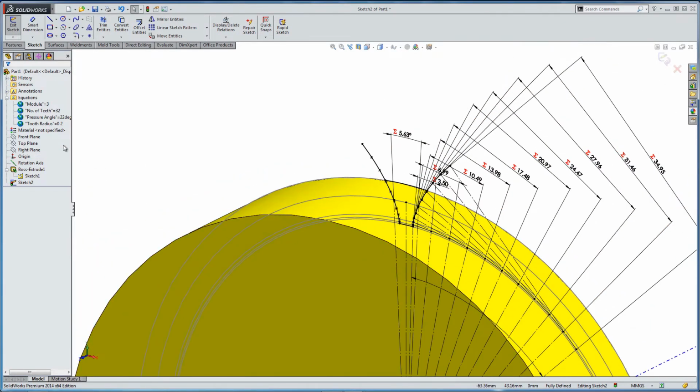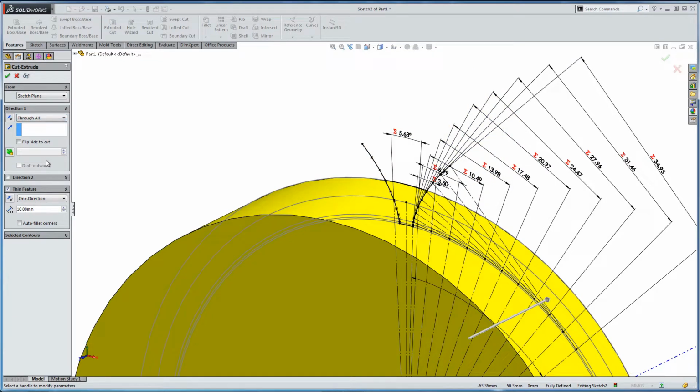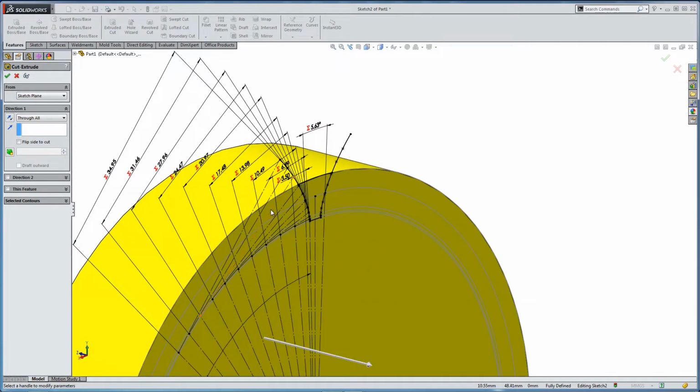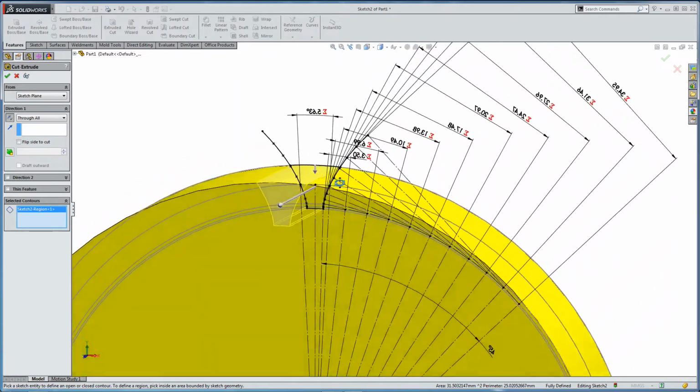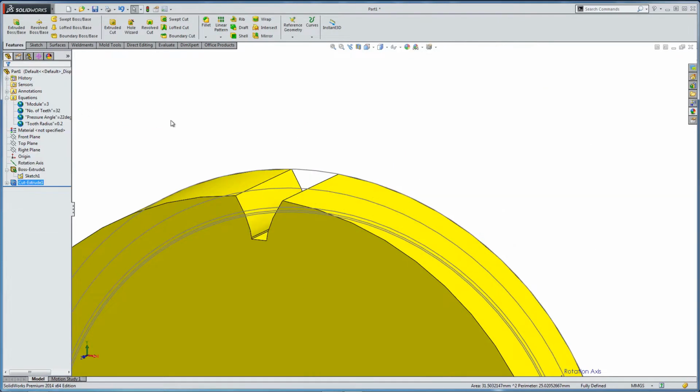So let's reveal our solid. Go to features, extrude cut. We can go through all, turn off the fin feature, select the contours. First, let's spin the model around. Let's reveal our checkbox for our selected contours, and we'll select this section. And we're going to go through all, and we're going to make a cut. So we've got our base tooth.